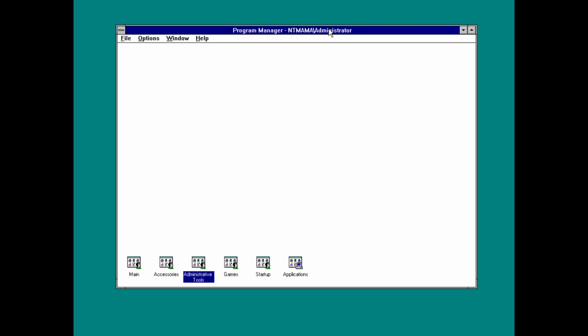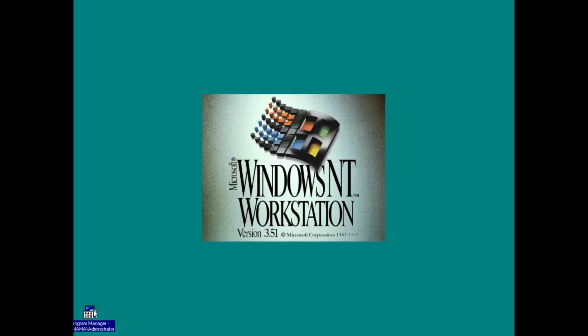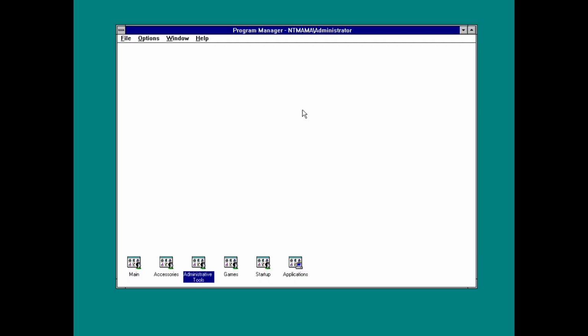So, anyways, I'm here in Windows NT 3.51. Again, this is on 86box, and I use KeyMove for Windows 2000 later here. Once again, just expect to see those emulators in future videos.